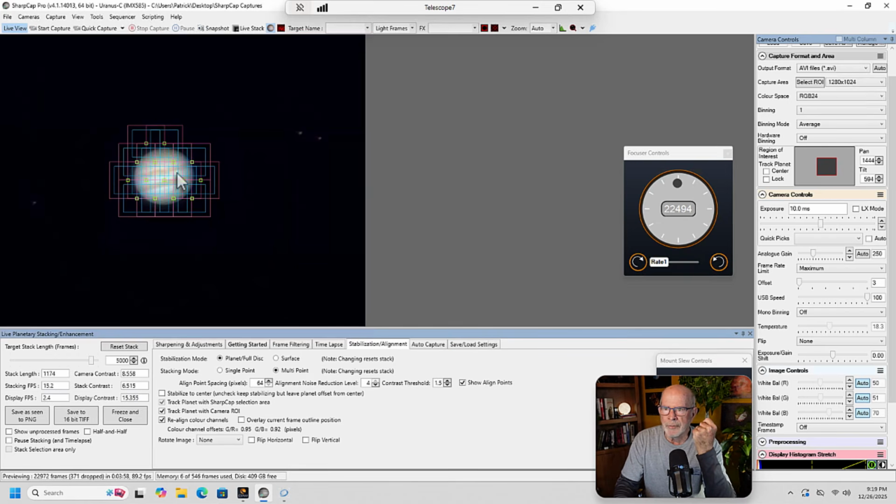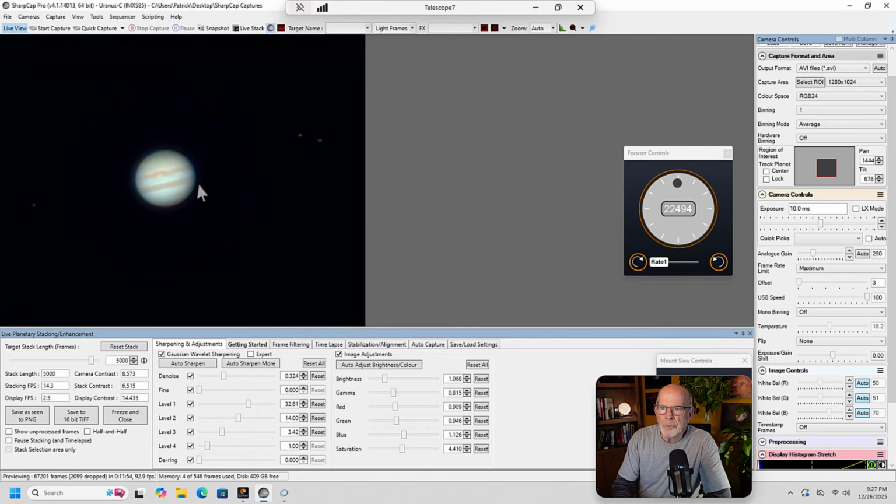Even if the planet drifts left, right, up, down, it will put it back right in the center, which is going to be really good for when you're doing the animation. So I just leave this at 4, and contrast threshold, I leave that at 1.5, whatever. And track planet with SharpCap selection area, track planet with camera region of interest, which we're doing, and also realign color channels. It's looking pretty clean at the moment.